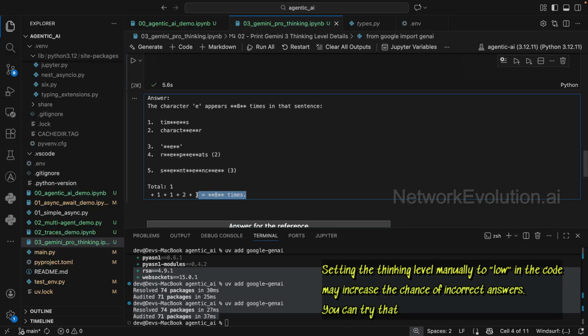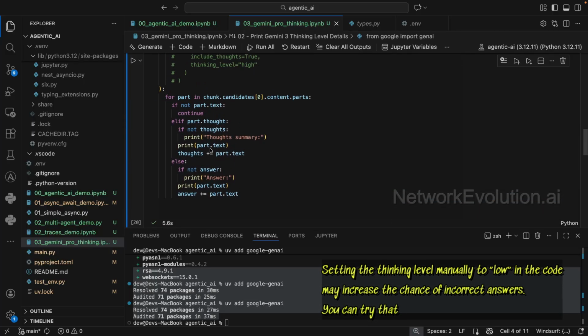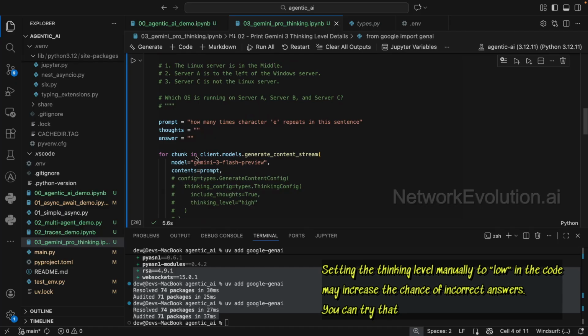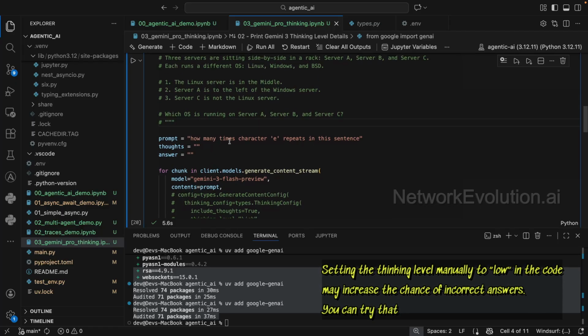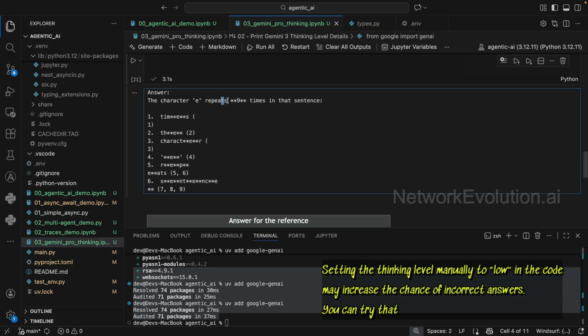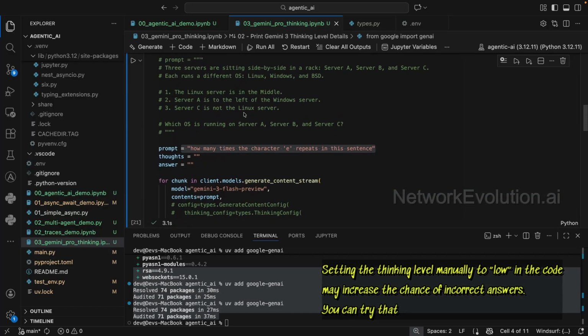This time it has given the right answer. Sometimes I noticed this will be giving 7 or 9. We'll try again. I'll give 9 here. Total 9 repetition of letter E. We'll try running again. Yeah, it is giving the right answer.